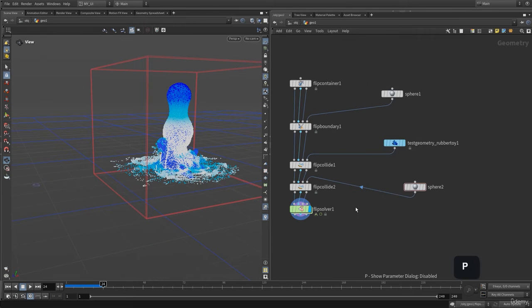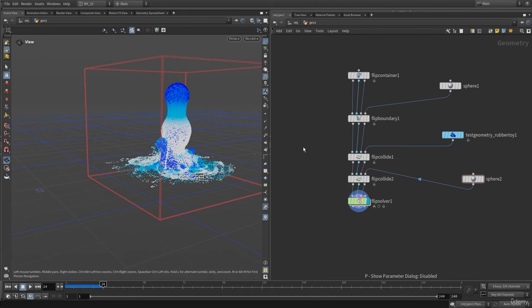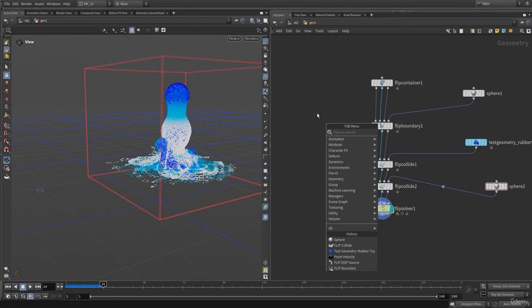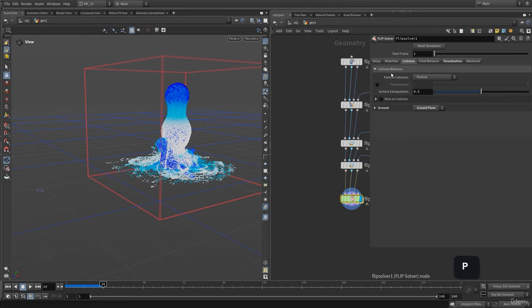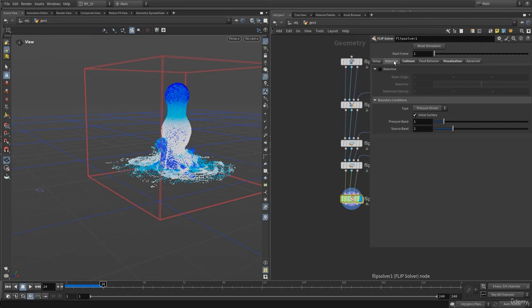And to actually create the water tank effect that we had in here, if I type in here a flip tank, here you can see the flip tank that we just created. We can also create this onto this SOP level as well. Let's go into the flip solver, and here you can see we have the water line. Let's go there and enable the water line.